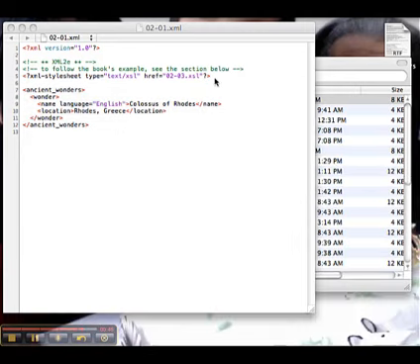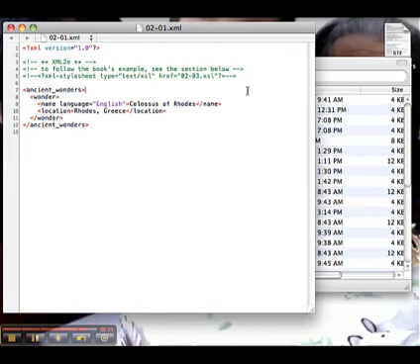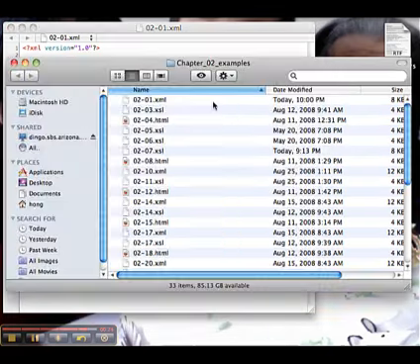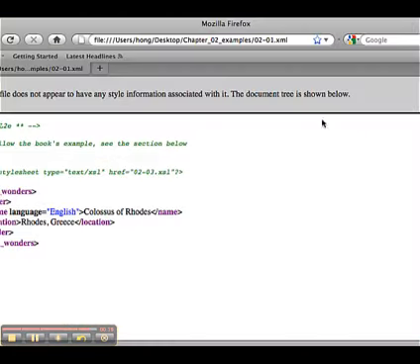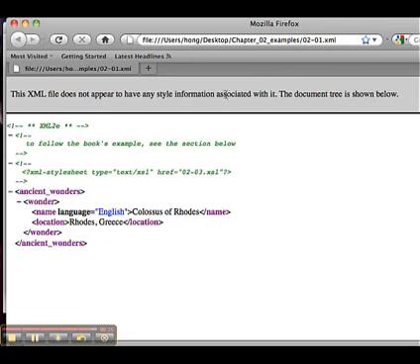Now let's remove this line. I'll make this line a comment. By making this line a comment, the browser wouldn't read it. So I saved this new file and let's open it again in a browser, and you will see the XML content. Because the browser no longer reads the style sheet, it will display the original XML content for you.